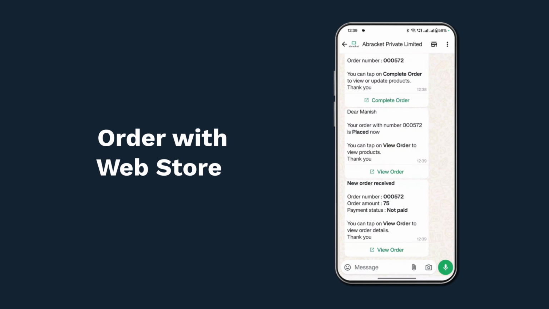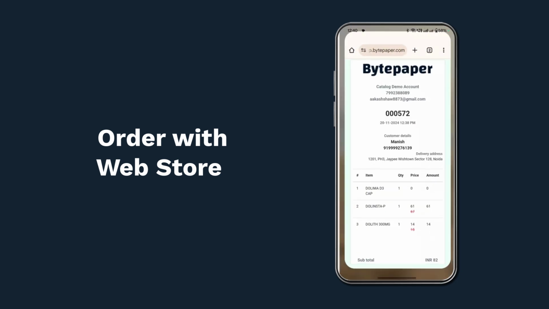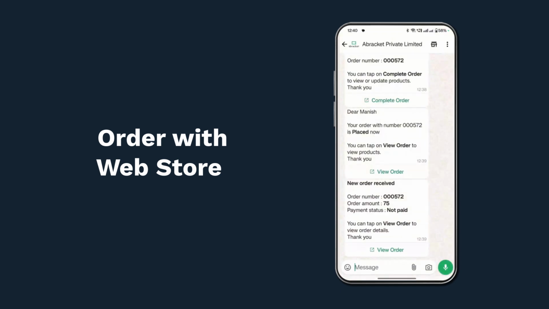It will give you a message which shows what the order number is, what the order amount is, and what the payment status is. So you will receive, as a business owner, a message that someone has placed an order, and then you can click on view order page to check the customer details and total order value. So this is how you can place an order using WhatsApp, and this is how the orders will get processed in Bytepaper.